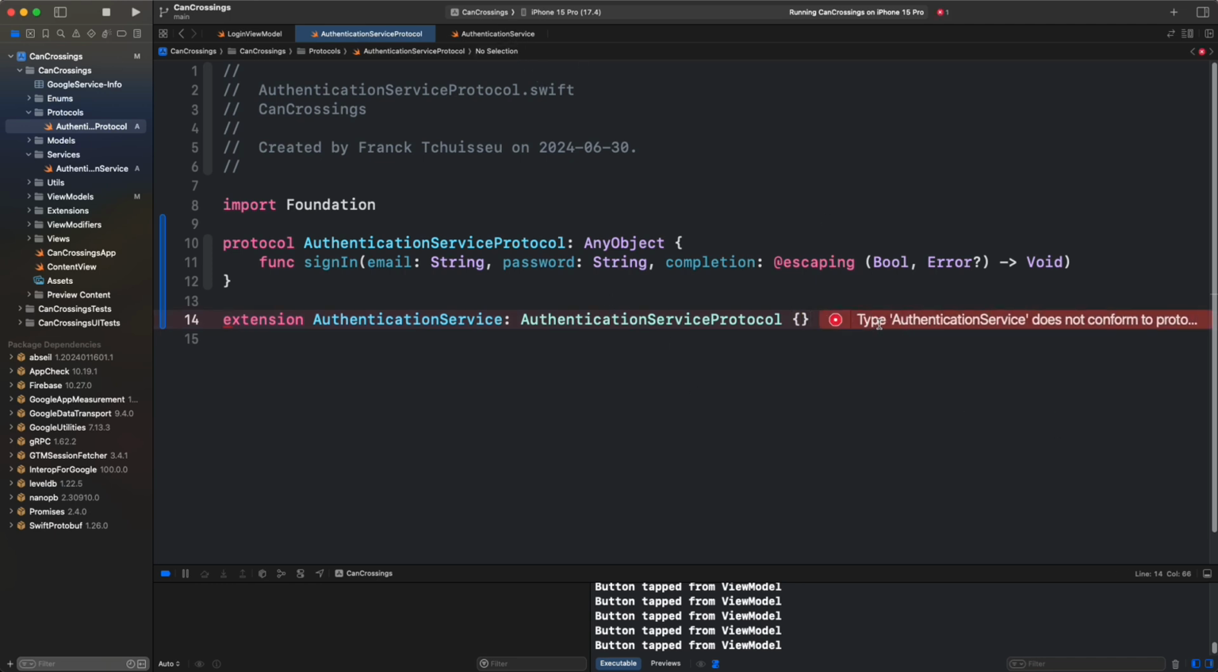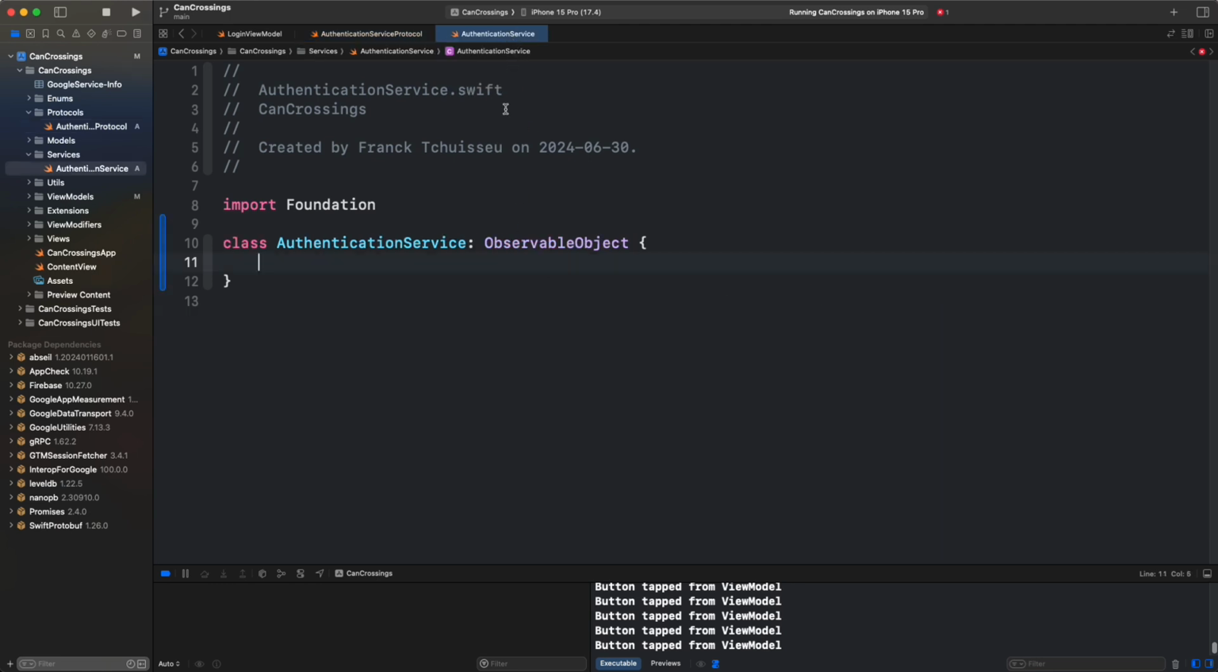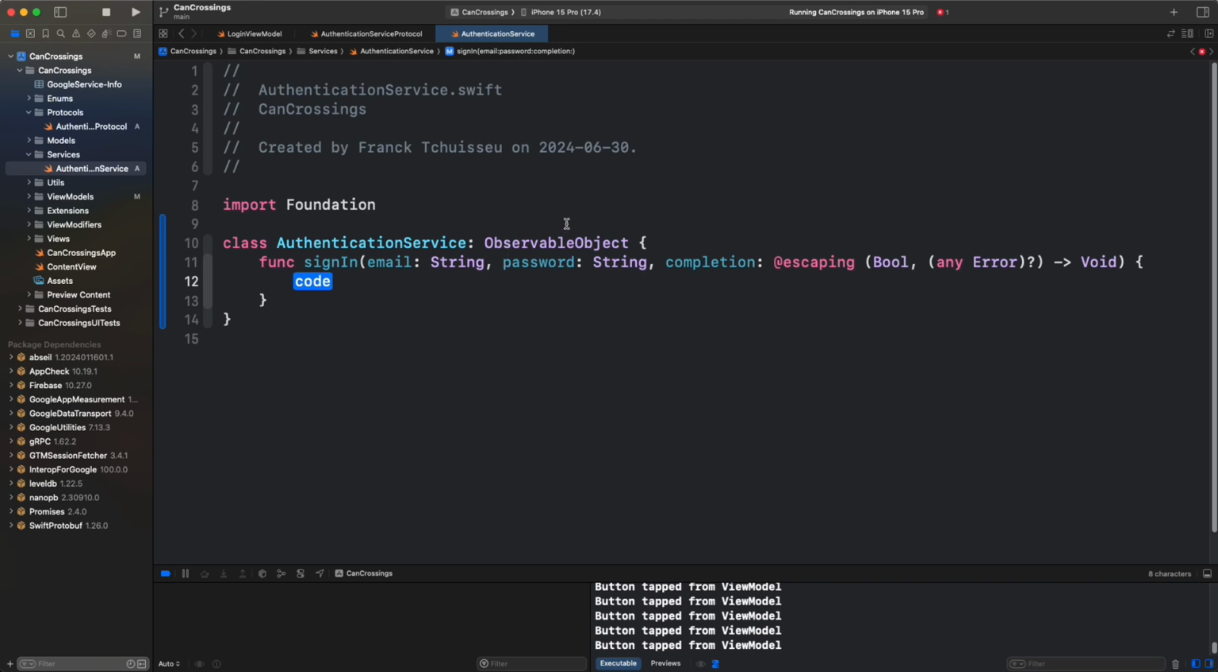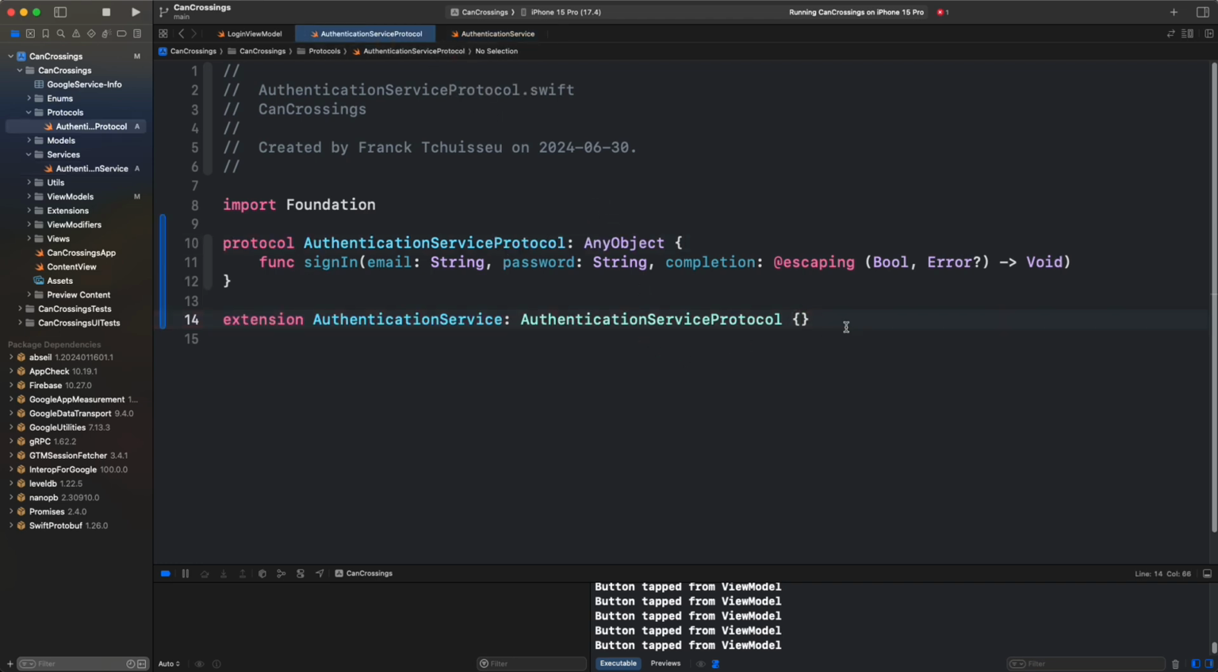As you can see, it tells us that this authentication service does not conform to this protocol, simply because we did not implement this sign in method. So let's fix that. Here we want to implement a sign in method. It's going to be func, and we call it signIn, with email and completion. Now normally this error should be gone. As you can see, this error is gone.